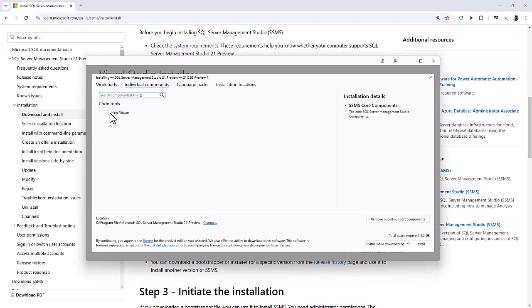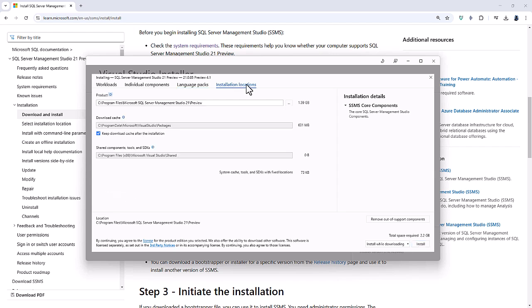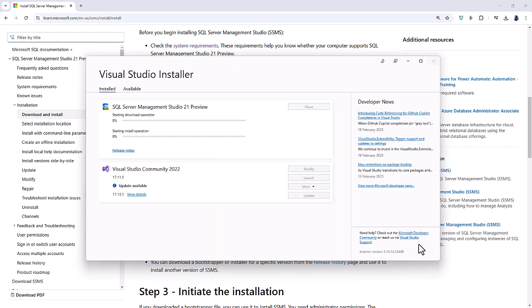We've got individual components where you can check or not the help viewer. We've got language packs, so you can add additional language packs. Say you wanted English and Turkish, for instance, that's fine. And you can go to the installation locations tab to change where it installs the program. So maybe you've got a really small C drive and a really big D drive. Well, you can change where it is installed by clicking on the 3 dots and saying I want it installing to the D drive, for example. So I'm going to click install.